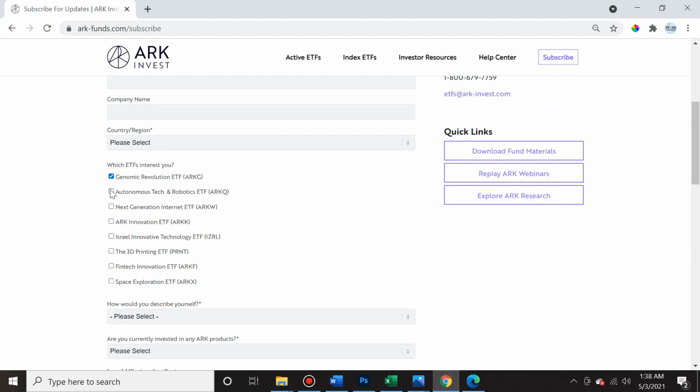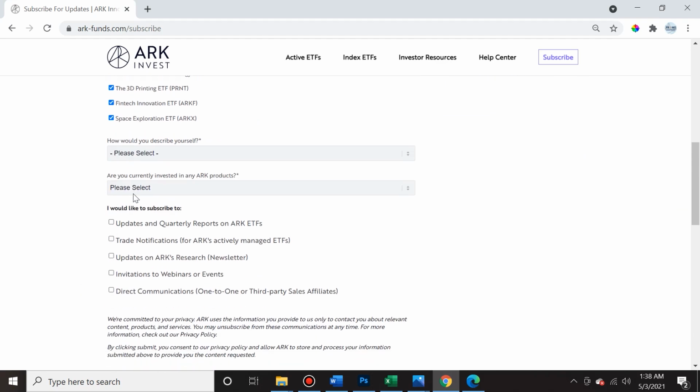I would highly suggest that you select all the ETFs or whichever ones are of interest to you. And then you can fill out these two sections here. If you're just interested in her daily trades, then I would hit trade notifications. However, if you're really interested in their thought process, I would definitely click updates on ARK's research and the webinars and events as well. That way you can really keep an eye on what's going on with the ARK ETFs.